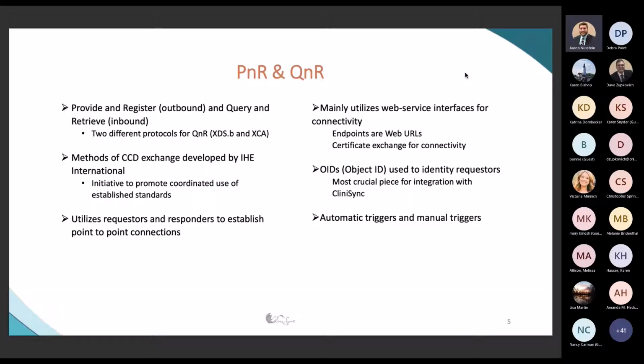of standards to exchange CCDs, which has been really helpful, I think, in the community to, like I said, set a standard and make integration with other organizations, hospitals, practices, HIEs a lot easier. These interfaces are generated by a requester, and you are sending that request to a responder, and that creates a point-to-point connection.